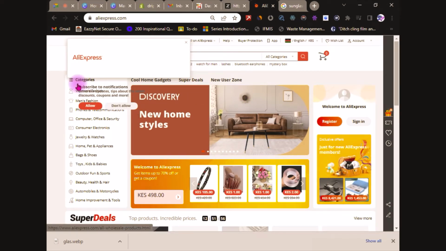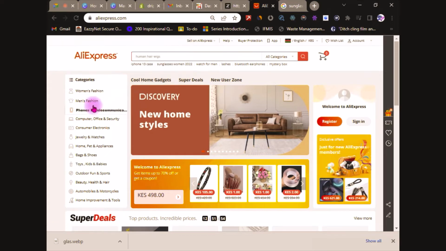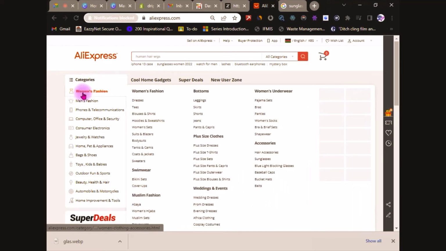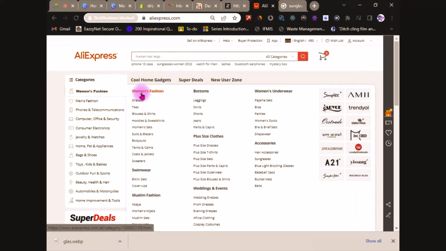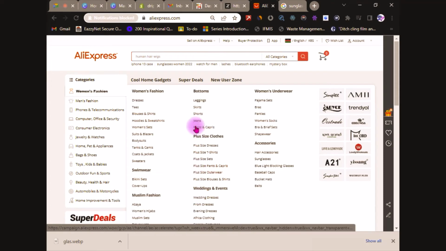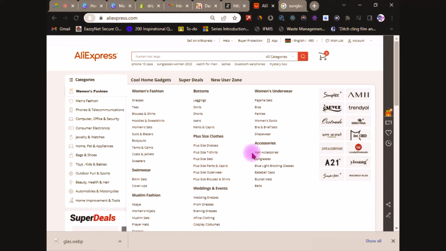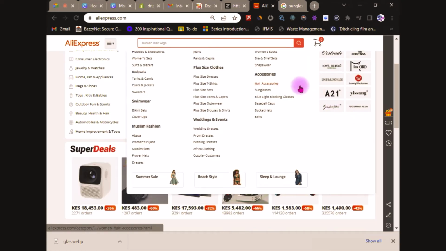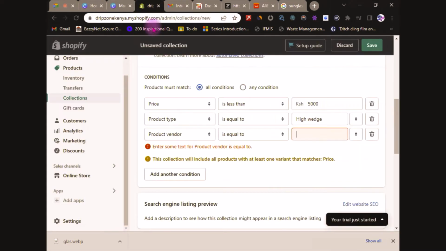You can see we have categories here. From these categories we have women's fashion, with categories such as dress, tees, and all these. These are just some of the different types of conditions you can see. Besides that, you also have companies or product vendors. You can decide to search by product vendor.